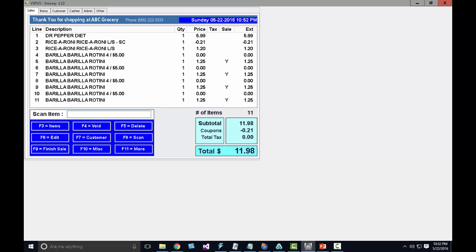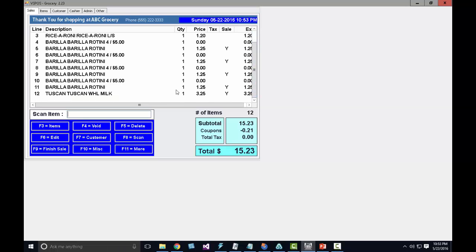Then likewise, you can do milk. If you ever receive that message, just simply press F8 to rescan the item. My paper was a little bit bent when I was scanning that.